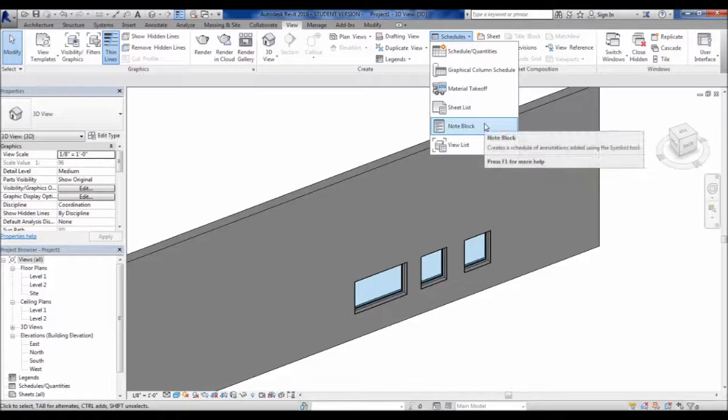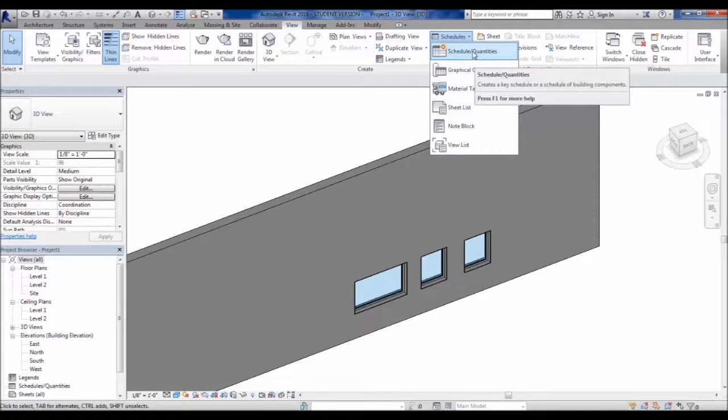And a note block is basically just an annotation tool. If you look at those large construction document sets, usually there's a block or two that's just straight text that gives you all the notes for a project. That's what you can create here, which you can then click and drag onto one of your sheets afterwards. But we're going to start with the schedule/quantities.